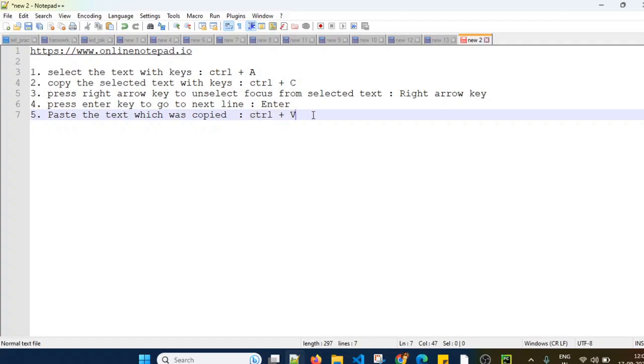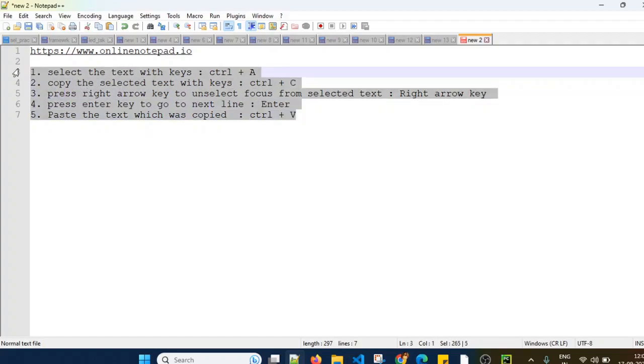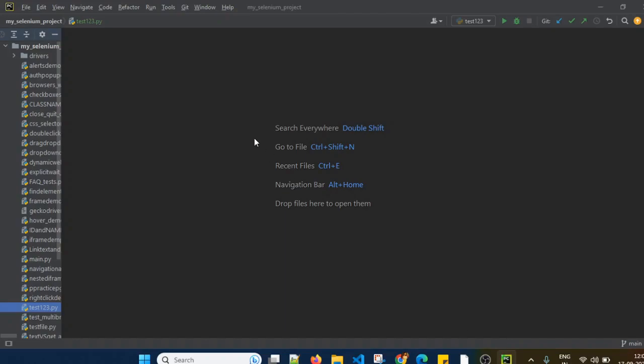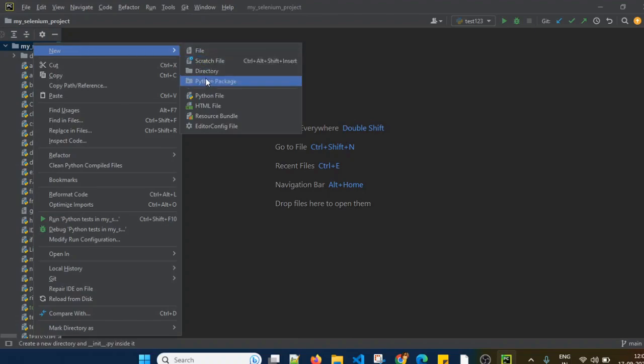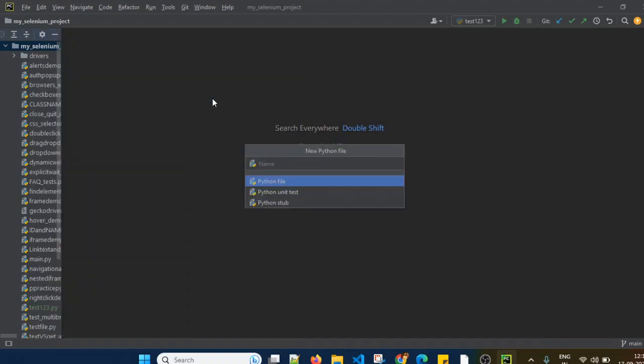Now all these steps we are going to automate by using the ActionChains class in Selenium. So now I am going to PyCharm. In PyCharm, let's create a new Python file. I am creating a new Python file.